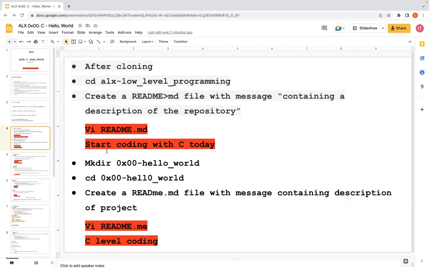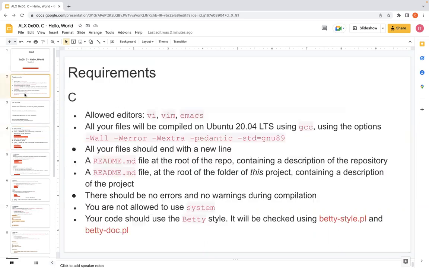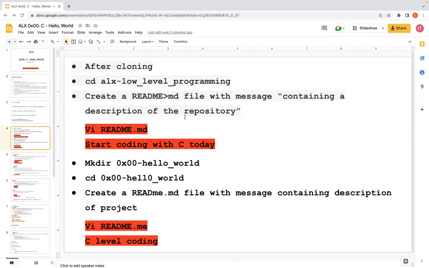On this task, we are going to create two readme files. Please let us not forget, because if you read the requirement, you can see it: create a readme file containing the description of the repository, and create another readme file containing the description of the project. So the first readme file, we'll create it in this directory, with vi readme.md. You can write anything, but like I wrote here, start coding with C today.